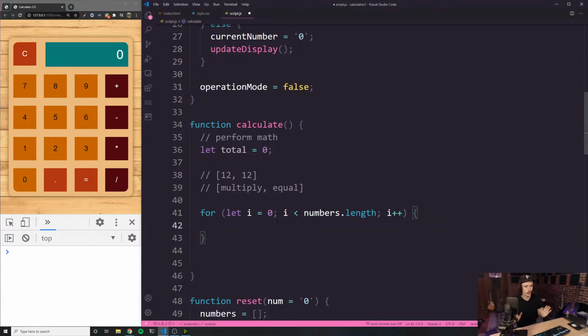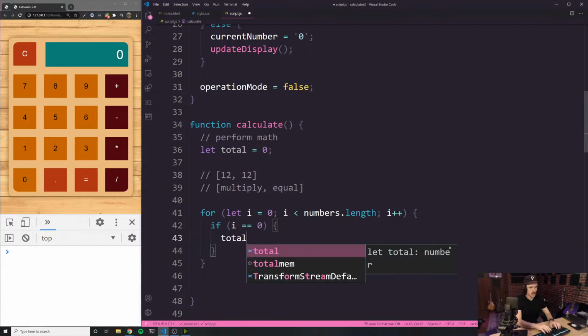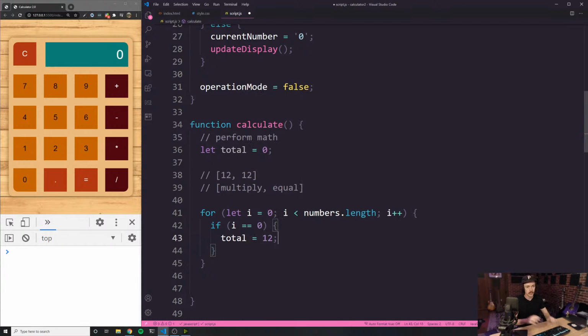So now we're looping through the numbers array or the operations array, either one. I want to take this number and set it equal to total on the first iteration. So if i is equal to 0, then we're on the first iteration. I can set total equal to 12 because there is no operation initially. Because when I first come in here and I type in 12, I'm not doing any operations. I'm just setting the total to 12 right now.